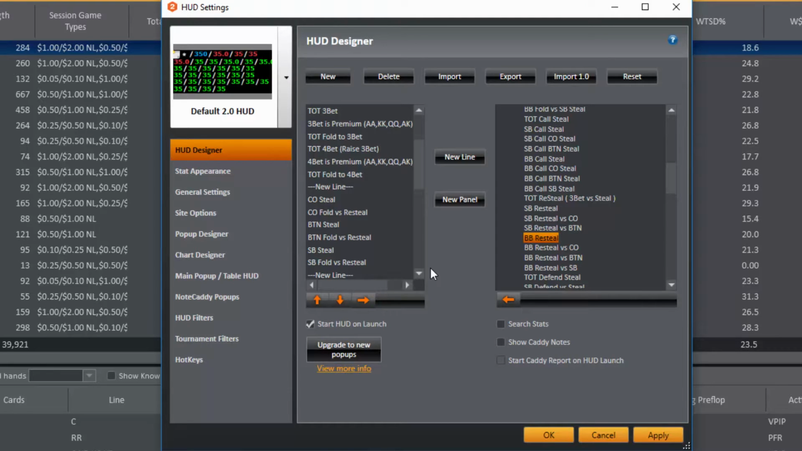We will see just how effective this HUD is in the upcoming sessions, and those videos will be coming out soon. But until then, I'll see you guys out on the virtual felt.